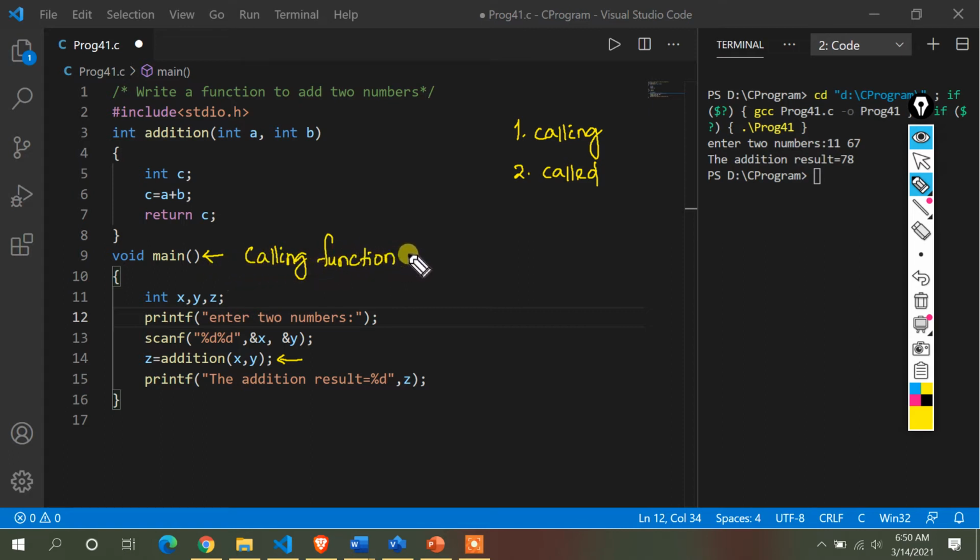I'll give the definition of the term calling function in the description itself, so you can collect it and write it as a note.